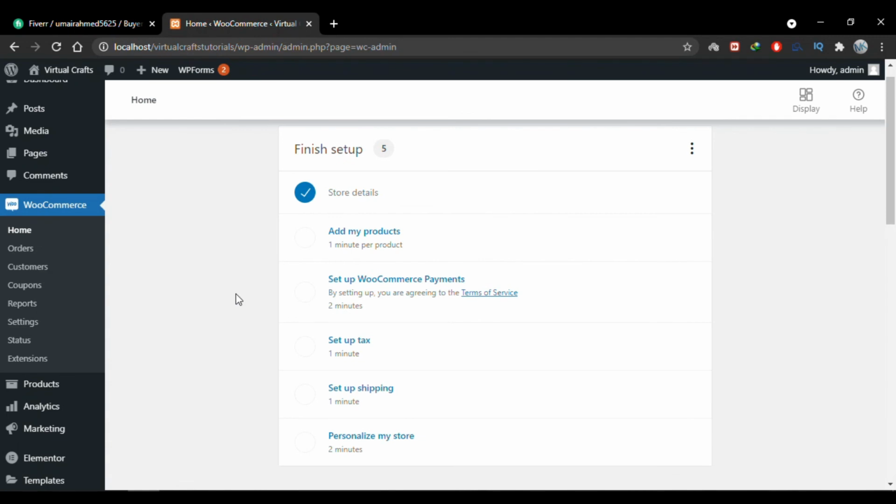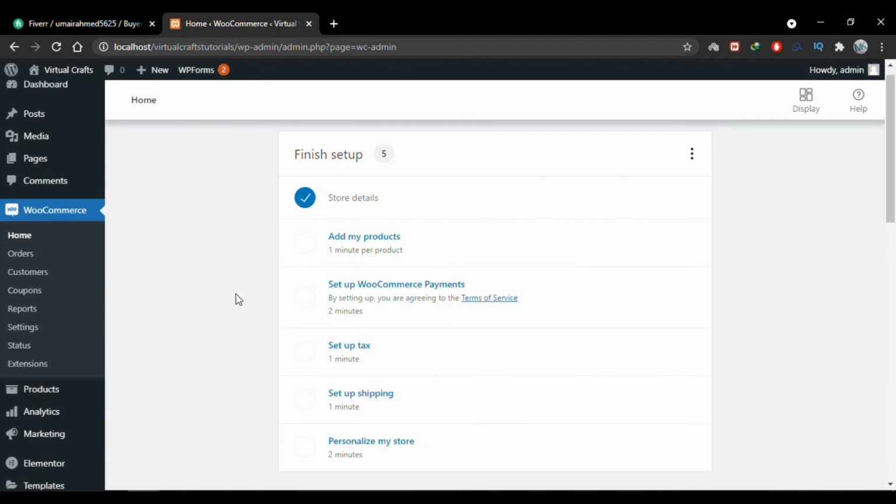So for now, that's all. We've seen how we can install WooCommerce and how we go through its setup wizard.